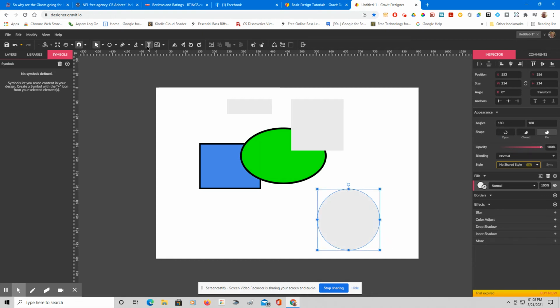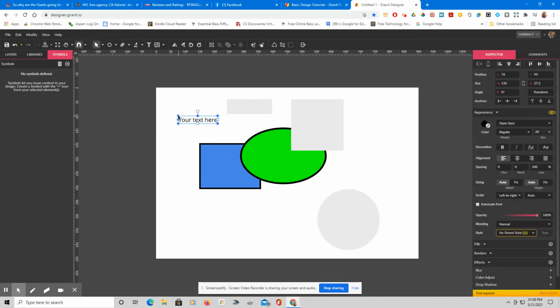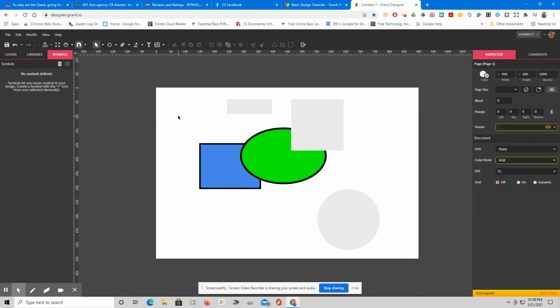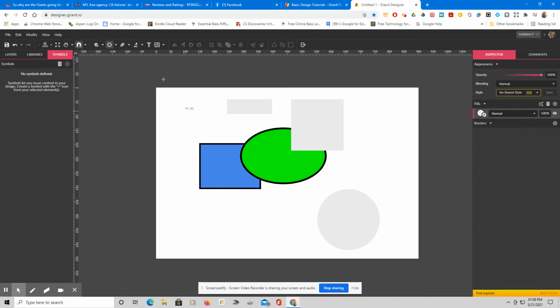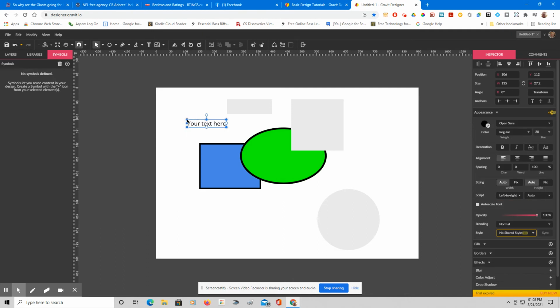Okay, if you want to add text, simply come here to the T, click, and it will allow you to insert text. Okay, let me do that. Mr. Davis is not the greatest typist. Okay, and there are a lot of different options here.